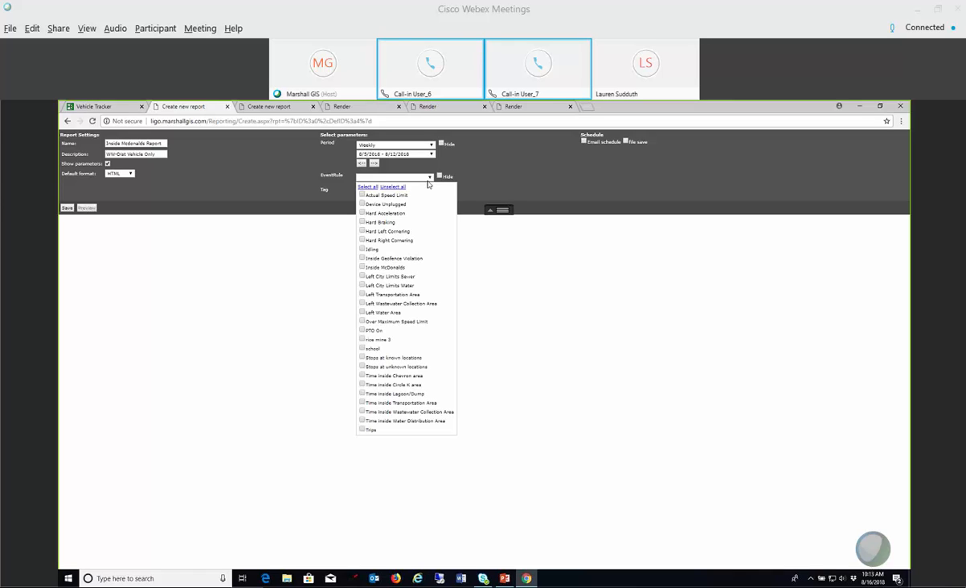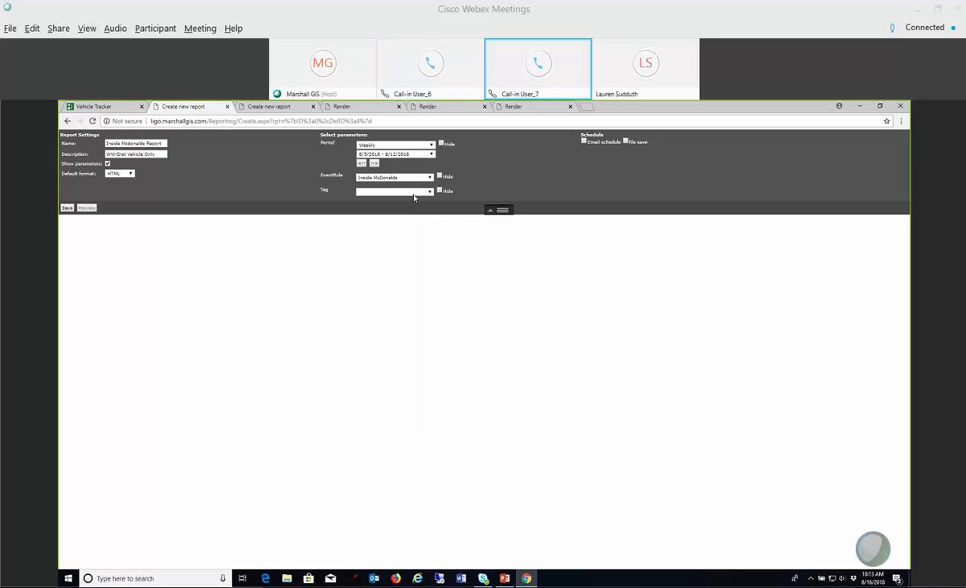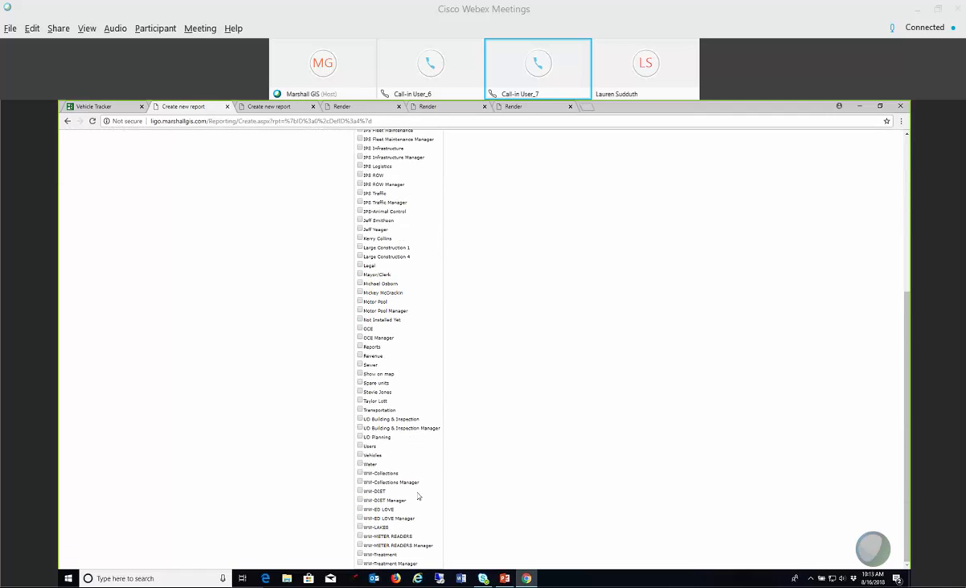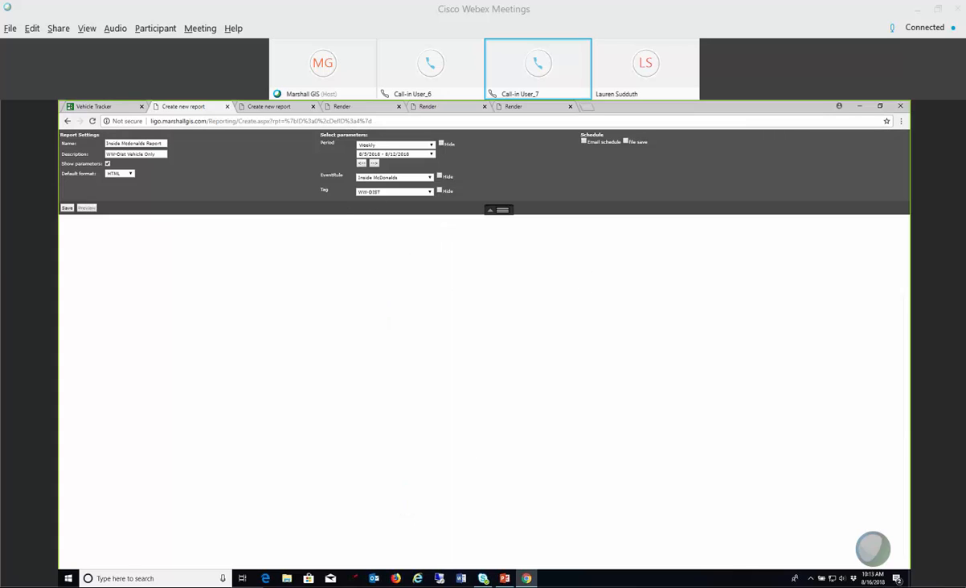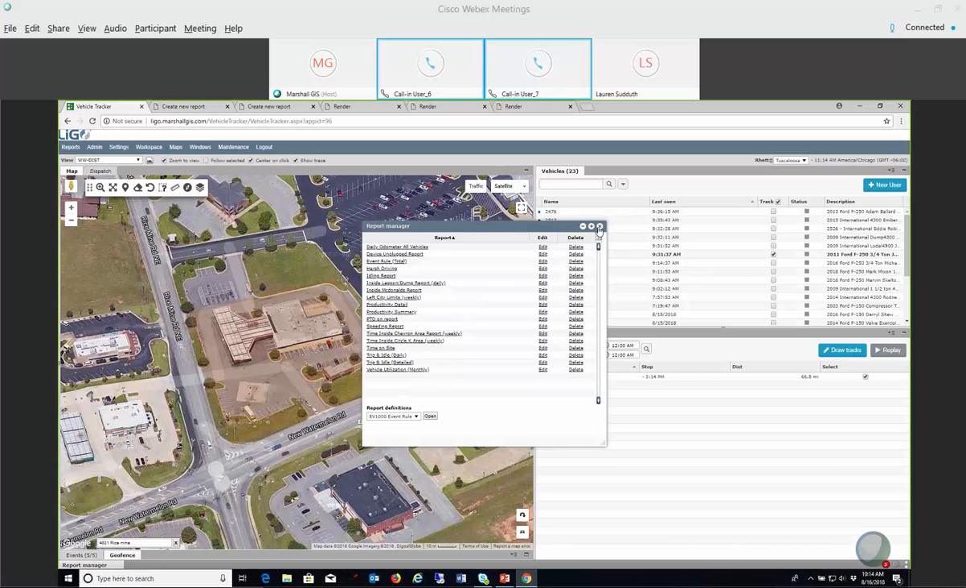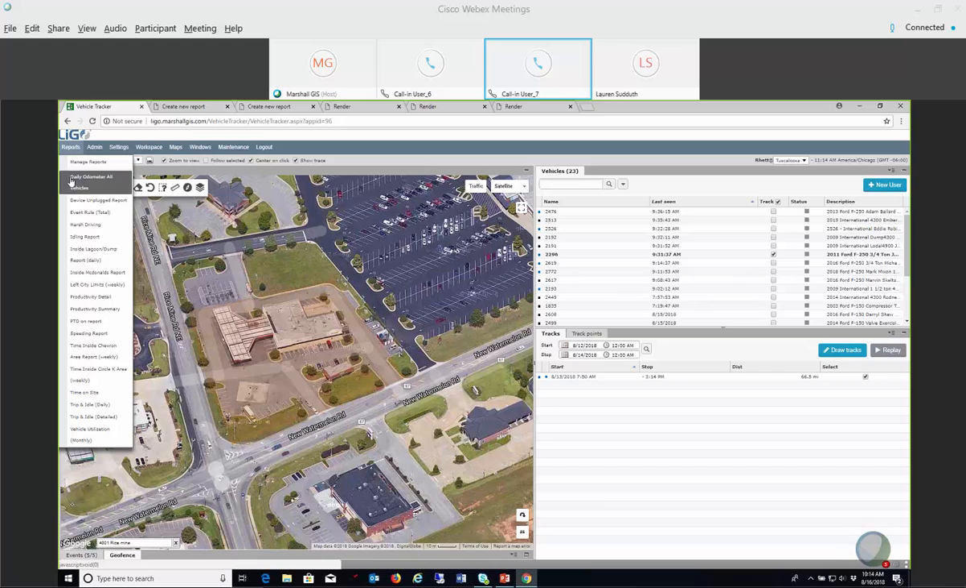Then I'm going to pick my event rule that I created. As you recall, I created an event rule called Inside McDonald's. And then I'm going to pick which group of vehicles this is going to be associated with. In this case, this is my www.dist vehicles, so this is just going to be run on that group of vehicles. And then if I save that, that is now in my drop-down menu here, Inside McDonald's Report.